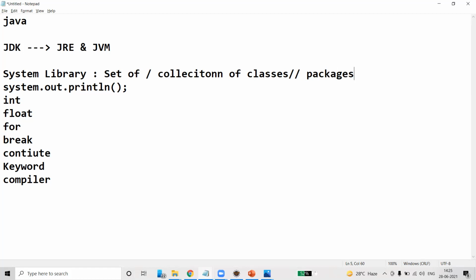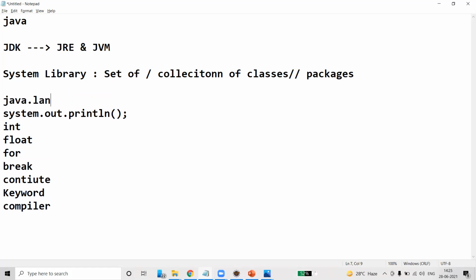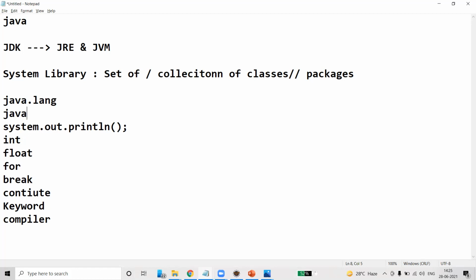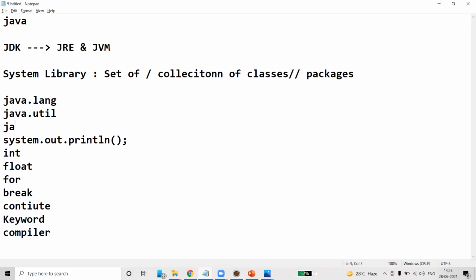What are packages actually? Packages are basically related classes, that means classes which are related to each other. Why do you need to maintain classes under packages? To organize classes effectively, as a programmer you have to maintain these classes under packages. Best examples: java.lang, java.util, java.io. These are various packages.